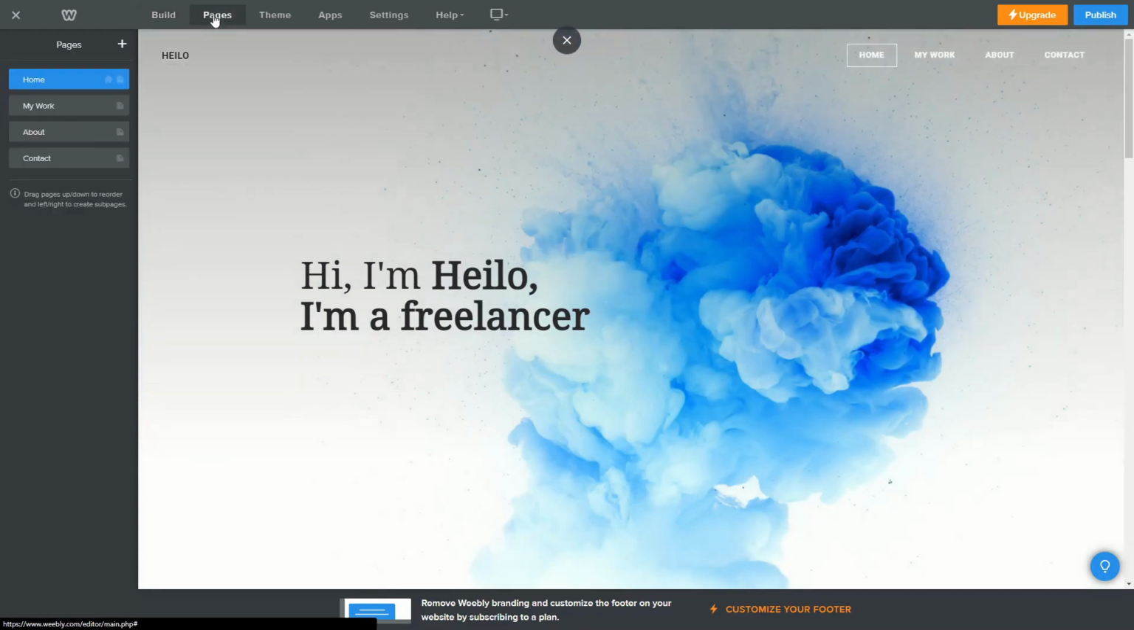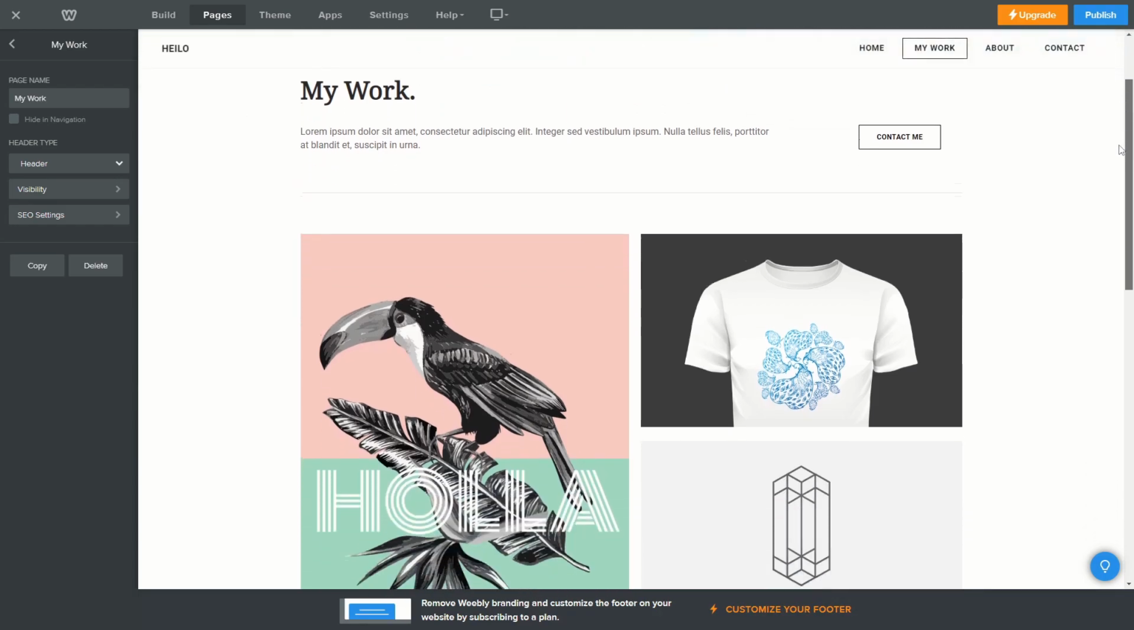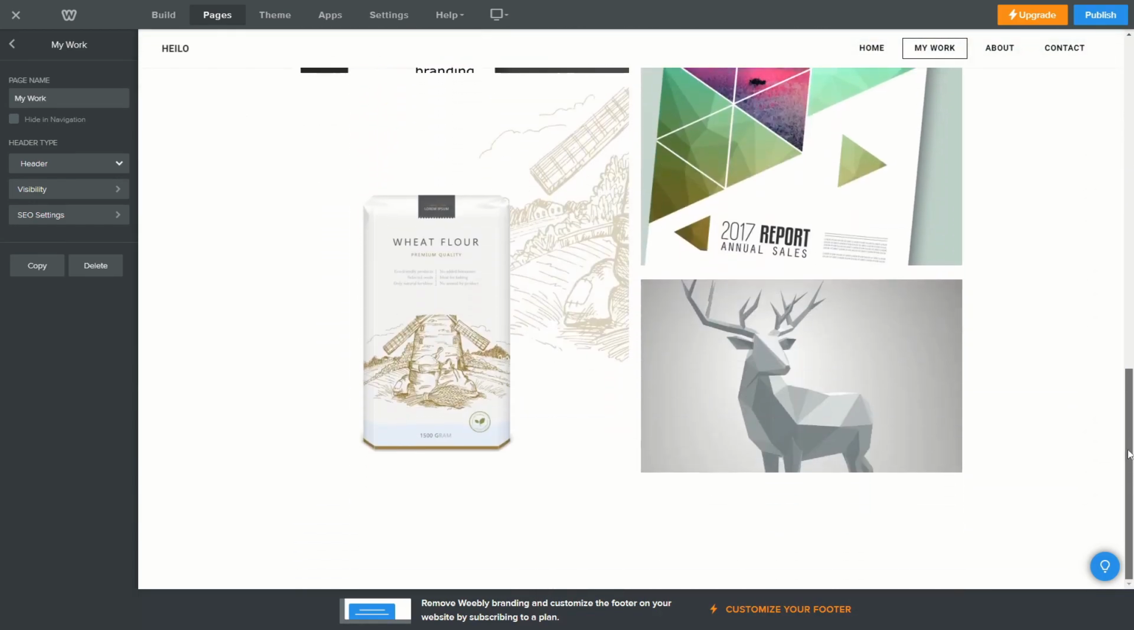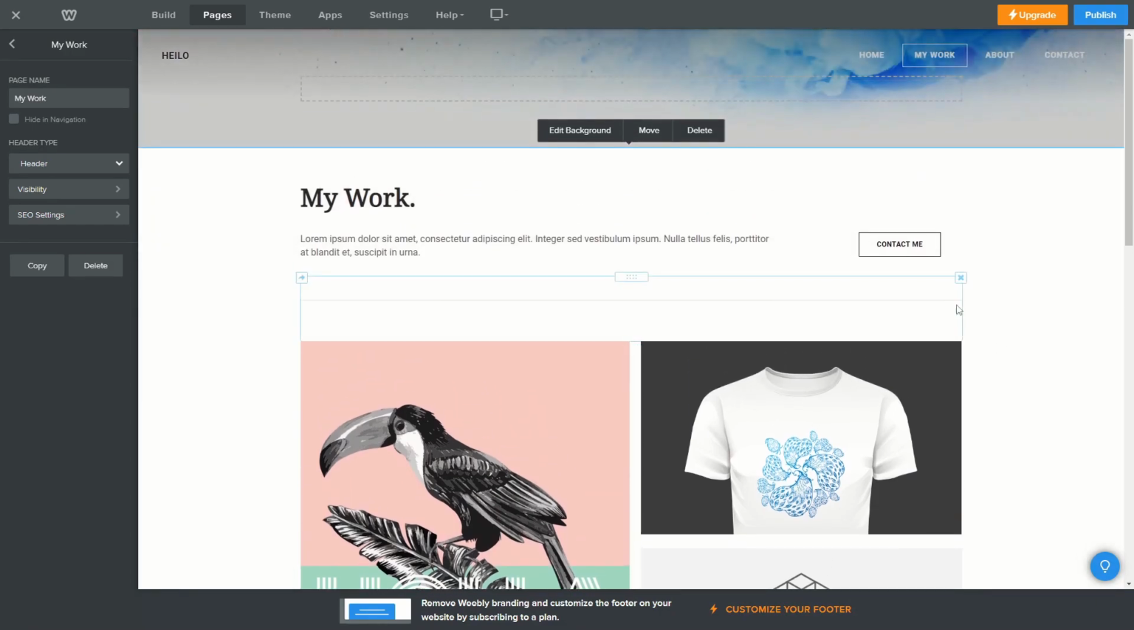So if you click on pages in the navigation bar, here you can see a list of all the pages of that website. So if you go to my work, you can see you can rename that page. And as you can see, the website content has changed because you are now on the my work website, and this is also highlighted here. So this is your My Work website. Again, I highly recommend changing all of the images here because you can now insert all of your work here.